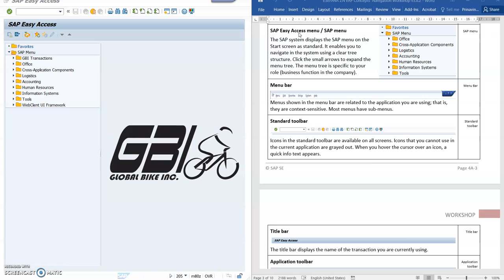SAP Easy Access menu, SAP menu. The SAP system displays the SAP menu on the start screen as standard. It enables you to navigate in the system using the menu tree structure. Click the small arrows to expand the menu tree. The menu tree is specific to your role in this function.